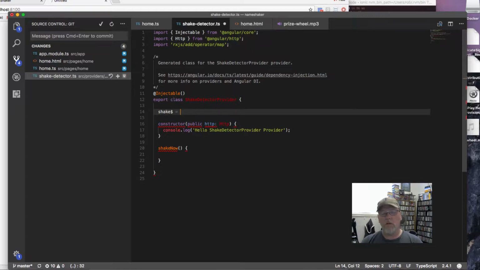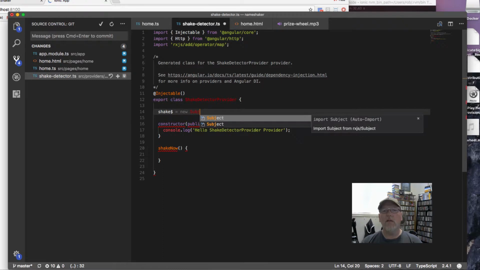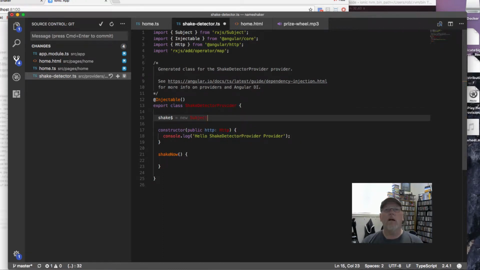So shake$ equals, now we could say observable, but I think I'm going to go for new Subject. Okay, nice. And I don't know if you caught that. It actually imported Subject directly from RxJS for us automatically. A subject is something that is observable, but also provides us an interface for firing that observable. It's really great for bridging kind of old and new code, and that's kind of what we're doing here. What do I mean?